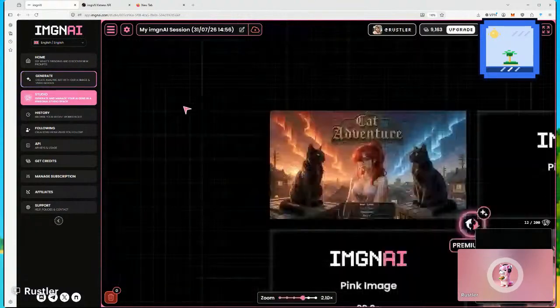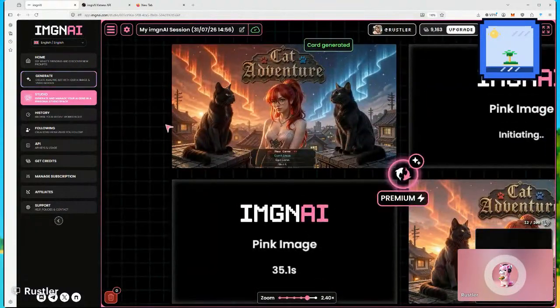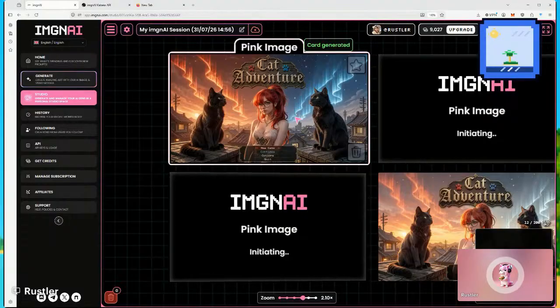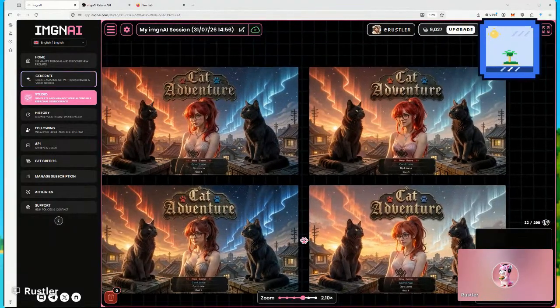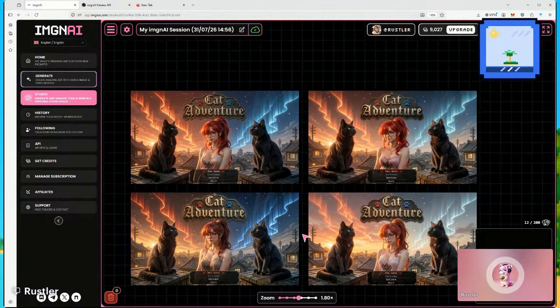We're starting to get these images back. And you know what? Pink Image didn't do a terrible job there. I think that's pretty serviceable. Again, this is essentially at no cost.